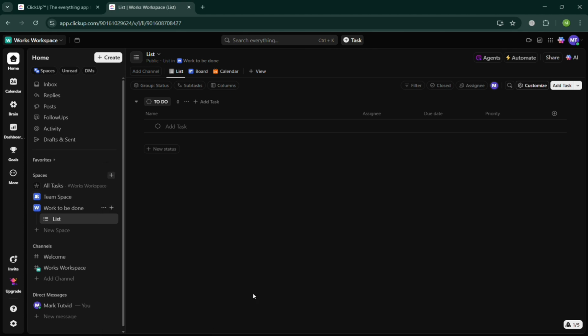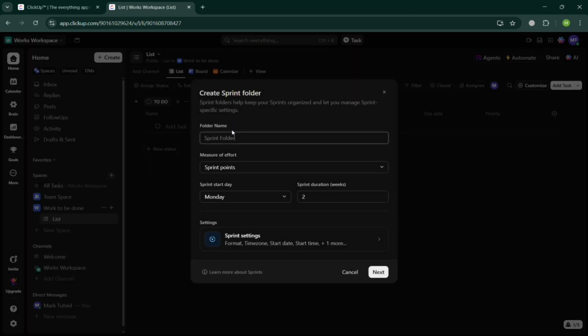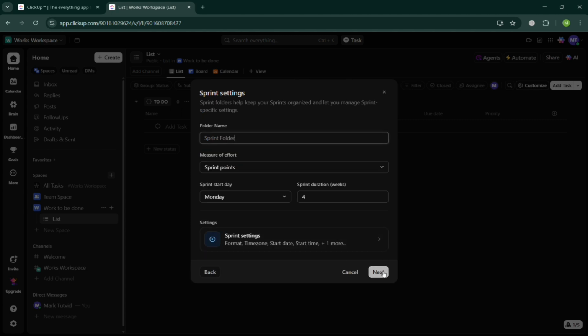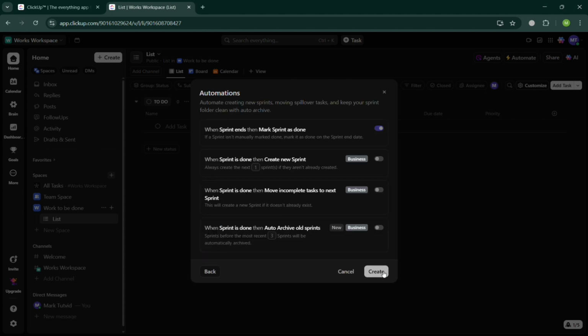By clicking on it, it will show you on the pop-up window that you need to fill out the form in order to create the sprint folder. We have here the folder name and also the measure of effort, sprint's start day, and even the sprint duration in here for 4 weeks, for example. And under sprint settings, you'd also navigate here to enter the sprint name, to add a template and any other details. And by clicking the next button, you could also add an automation if you want to.